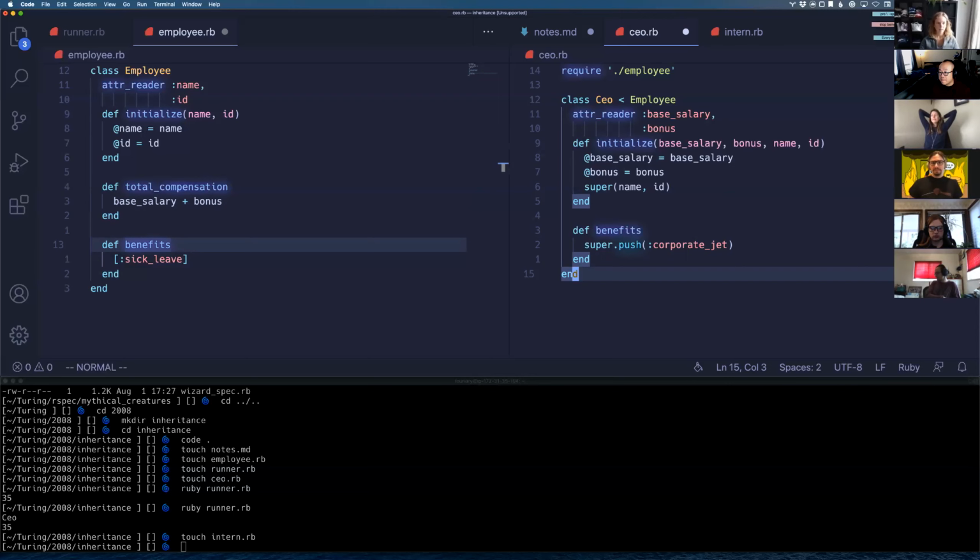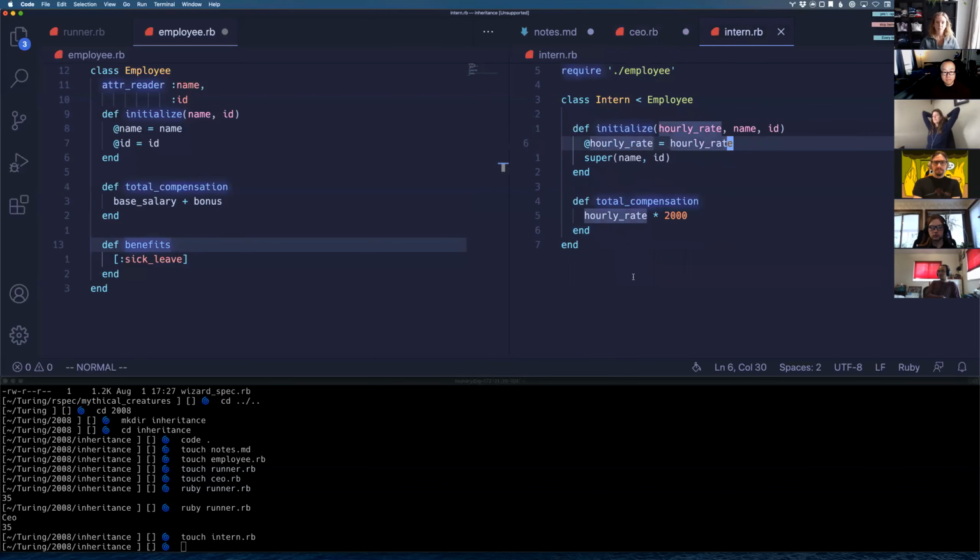Cheryl? Yeah, just based on what you just mentioned about total compensation, base salary and bonus, the intern doesn't have that. So would you still include them because they're an employee, but it's just one of those special cases? Yeah. This is why we overrode it, because this is a special case.